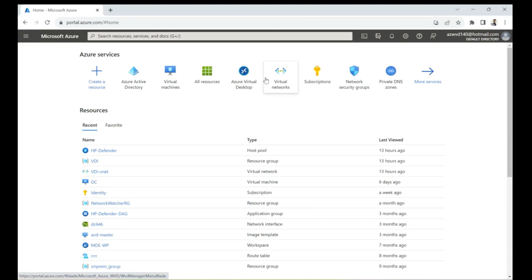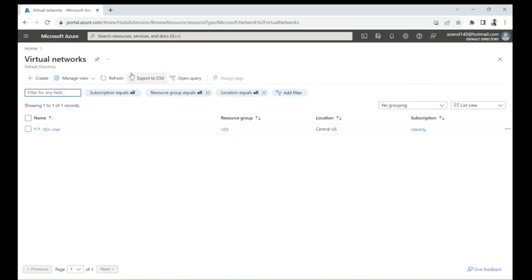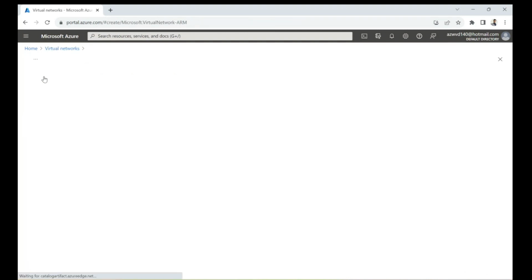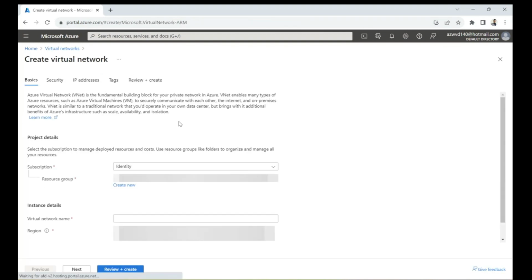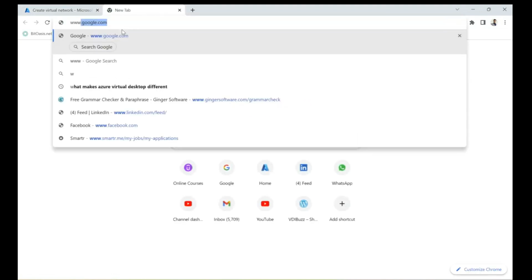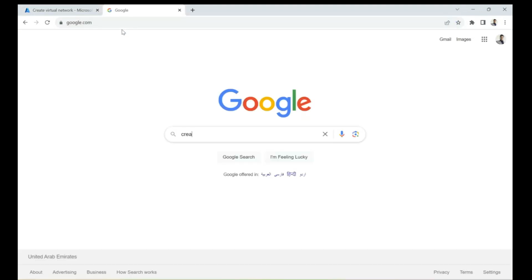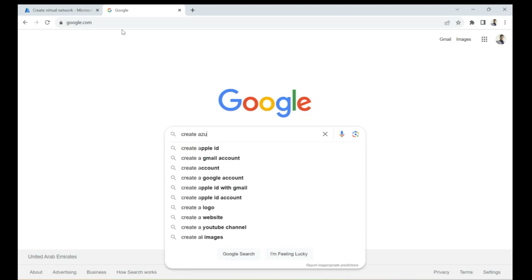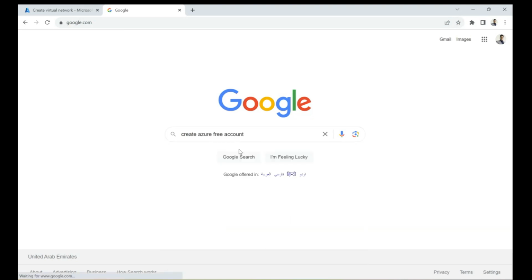So we need to create a network. To create a network, we need to go to Azure Virtual Network, and here we need to click on create. Before jumping into this, let's imagine you are very new and you want to deploy and test everything. The first step is to go to Google and type create Azure tenant for free, Azure free account. This will guide you through.